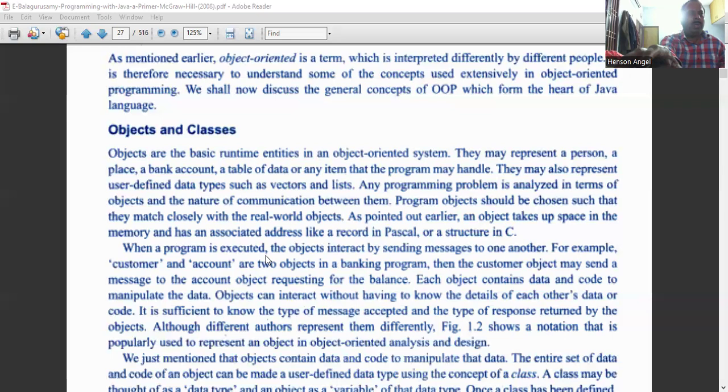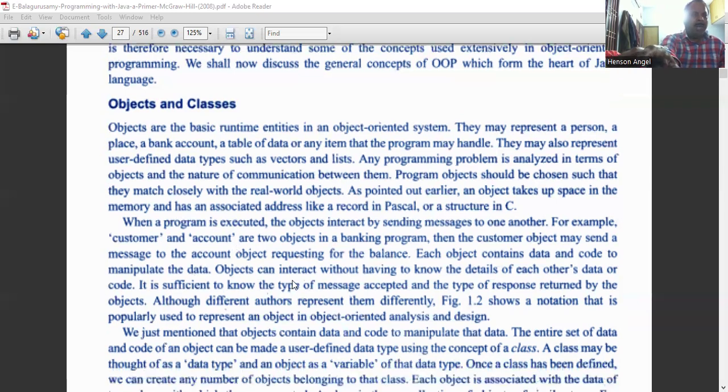When a program is executed, the objects interact by sending messages to one another. For example, customer and account are two objects in a banking program. Then the customer object may send a message to the account object requesting the balance. Each object contains data and code to manipulate the data. Objects can interact without having to know the details of each other's data or code. It is sufficient to know the type of message accepted and the type of response returned by the objects.